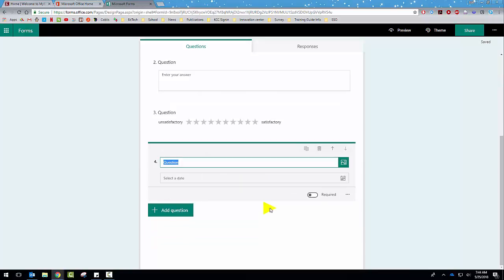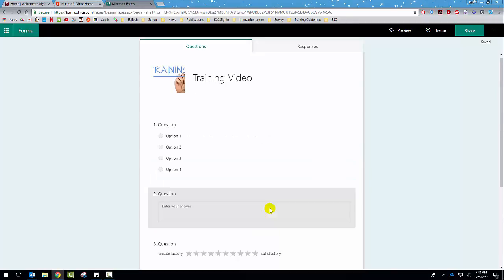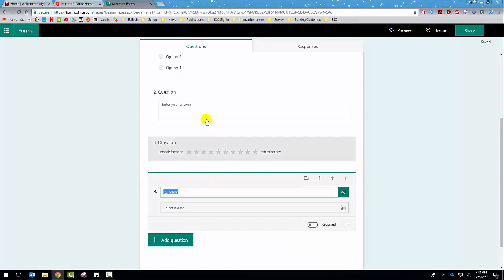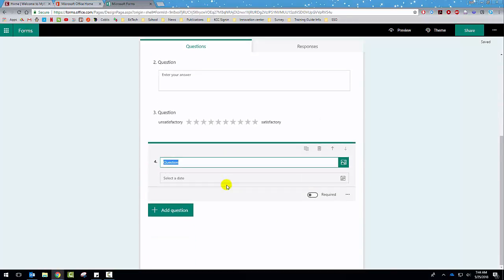I can add a date. So this is where Microsoft Forms is a little different than Google Forms. Google Forms actually allows you to put in a time. So if a time is essential to you, you can put in perhaps a text question and have them add the time in there and restrict it to just a number.